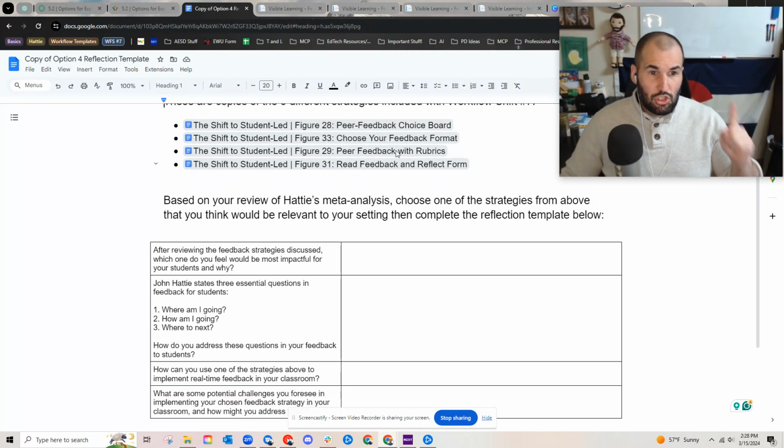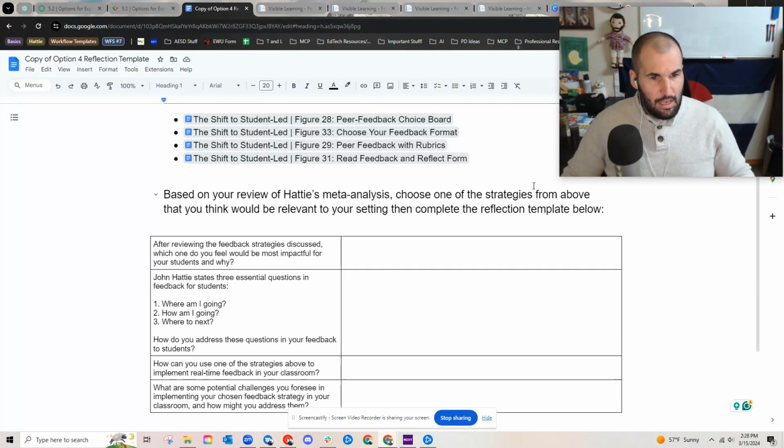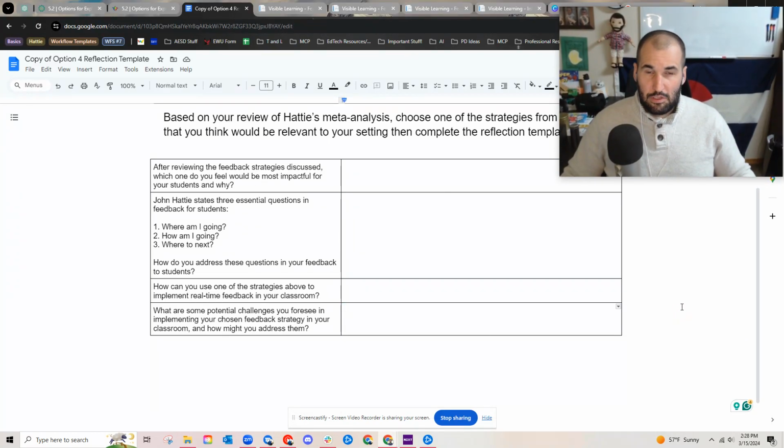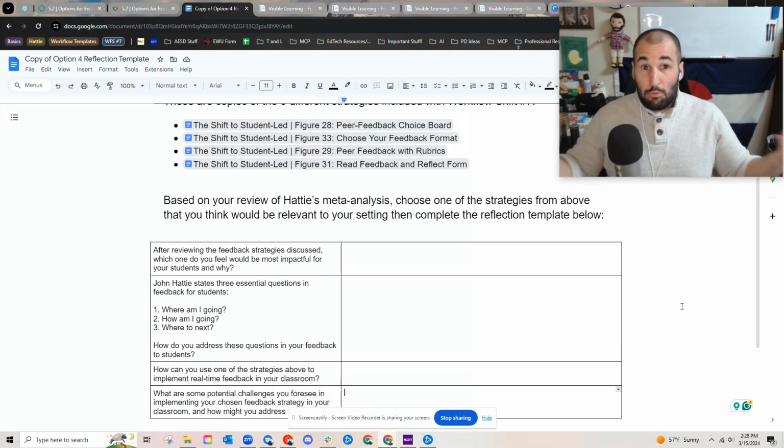What I want you to do is choose one of these strategies that you want to think about a little bit. You're not going to be creating anything with it. You're just doing some applied reflection, and fill out this table down here below for some structured reflection. And that's it. Then you can move on to the next piece.